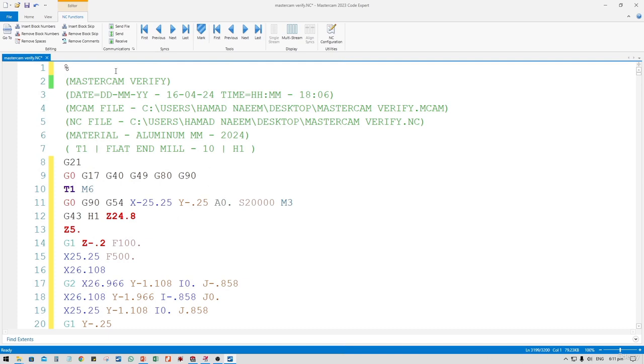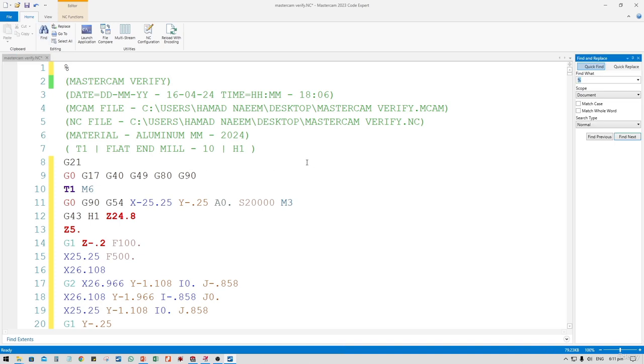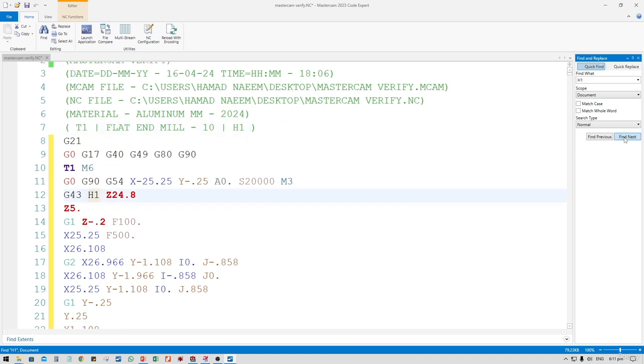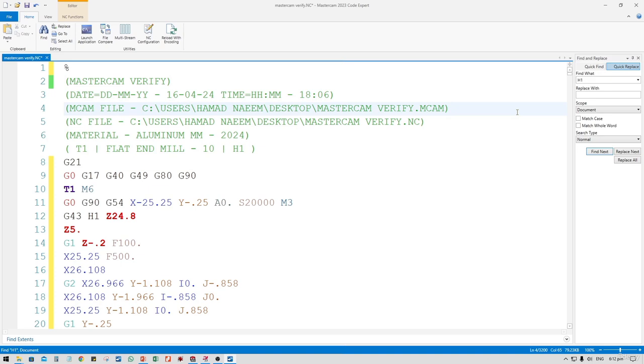And if you want to search anything, just go to home and search for that. For example, I'm going to search for H1. We're going to search all H1 in the program. This one is H1 and this one is H1. And if you want to replace these things, you just go and replace, just like a normal editor. So this is what we call the Code Expert.